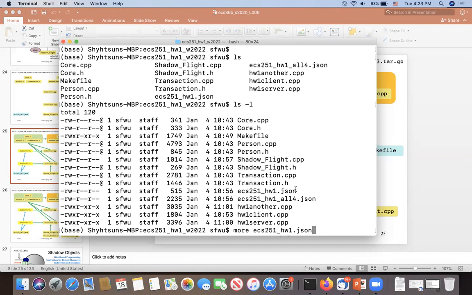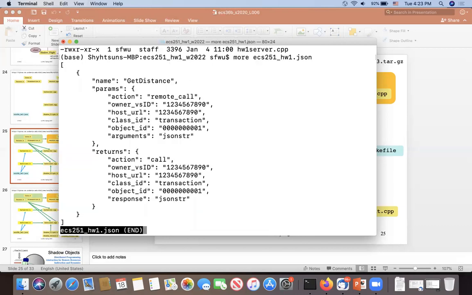The difference is that this one is used for the reference implementation and only has one of the 4 function calls, which is get distance. The Hw1 all 4 has all 4 functions specified: get distance, get VSID, operator equal, and conflict of interest. I'm going to explain that later. But let's take a look at the first one, the easy one.